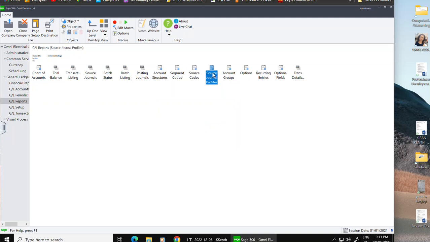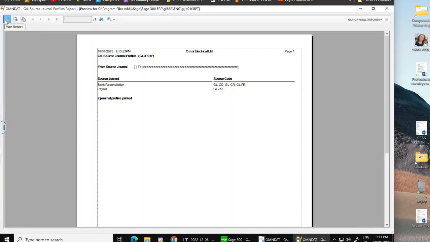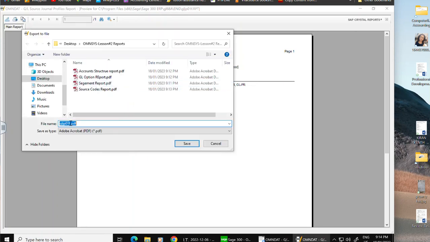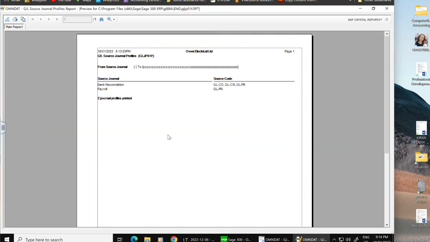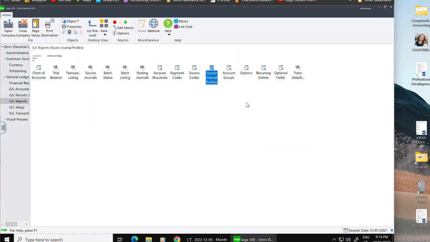So in this case, source journal profile, say print, and then you export it. Once you export it, now we have to save it, and you're going to save it to your folder, and this file is going to be called source journal profile report. Save. So we've done everything that needed to be done. We are done with this chapter, this module.